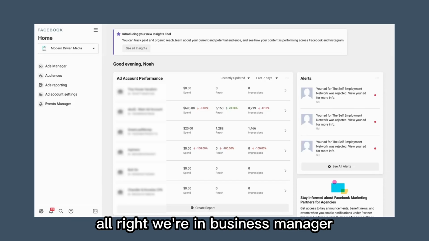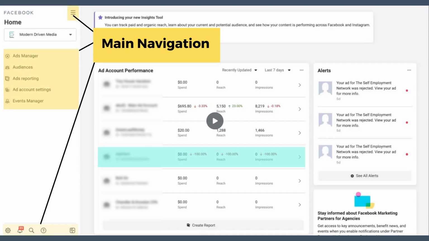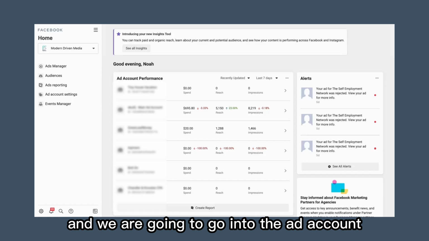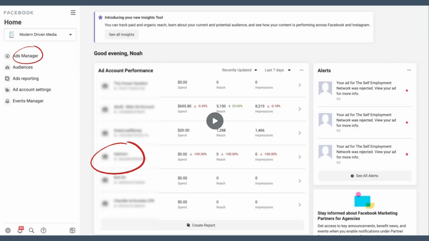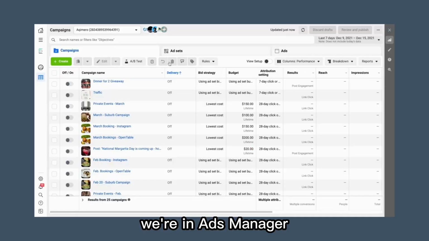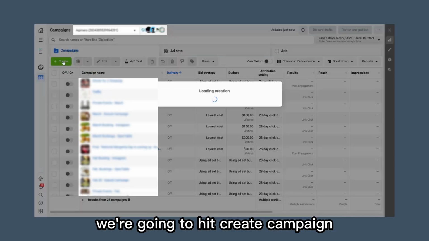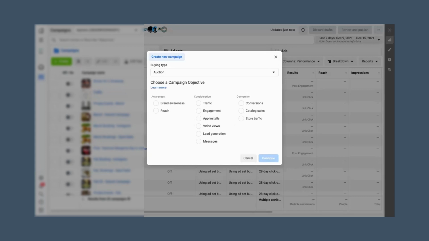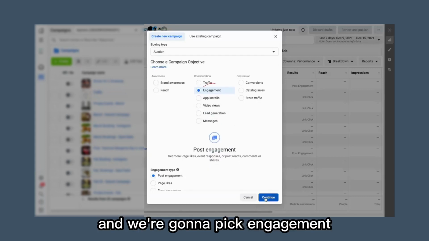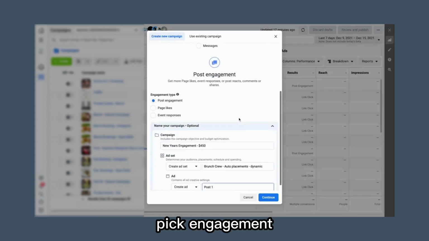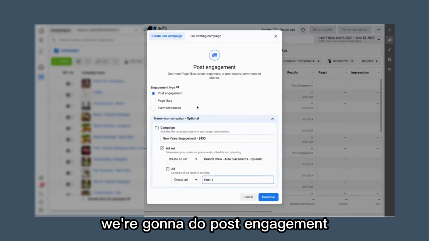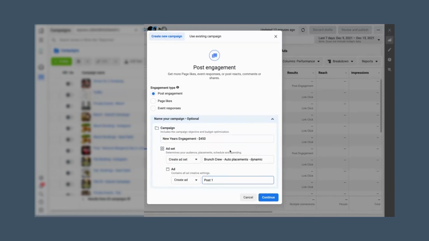All right, we're in Business Manager and we are going to go into the ad account. We're in Ads Manager. We're going to hit Create Campaign and we're going to pick Engagement. Pick Engagement, we're going to do Post Engagement, and we're going to have some options.